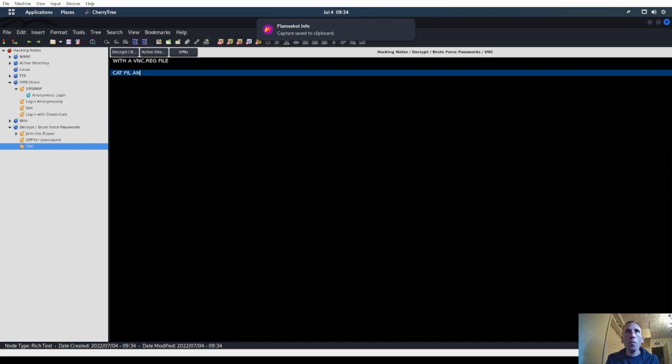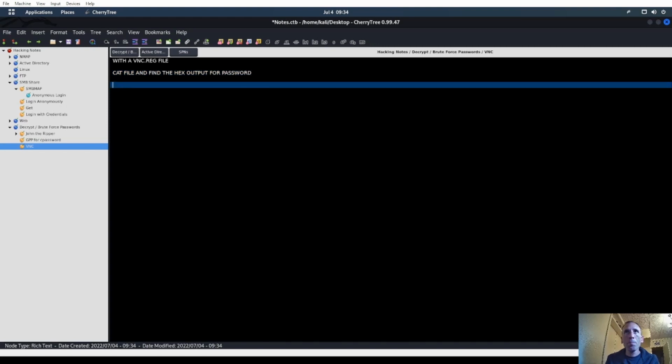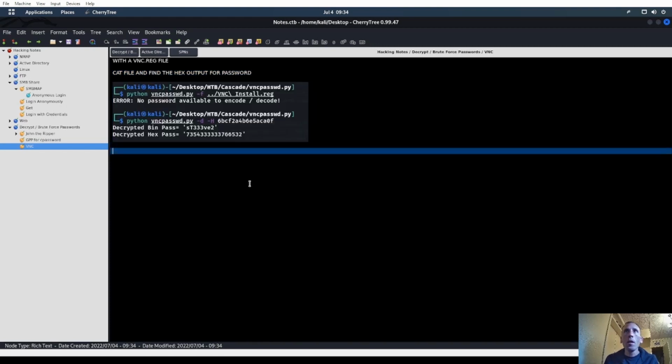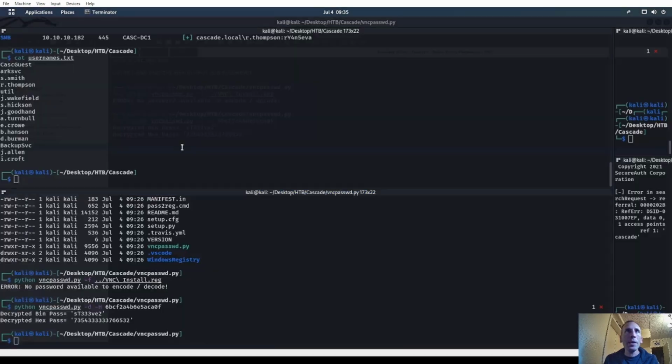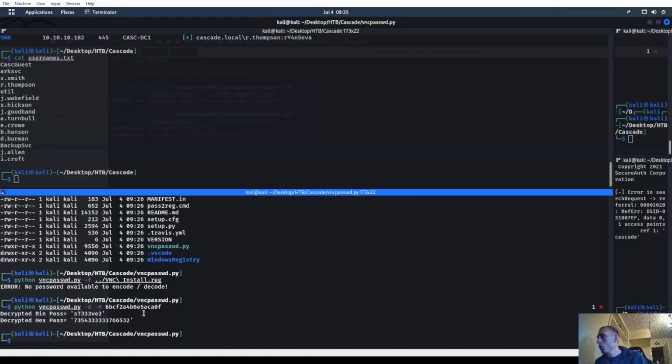Cat file and find the hex output for password. And there we go. Okay, so now we have a password for Steve, right? And it's Steve version 2. All right, so that's cool. Something on Discord? Okay. So that's cool.